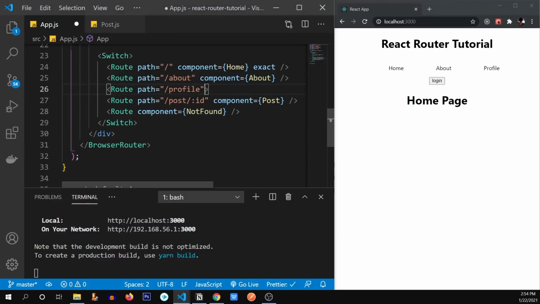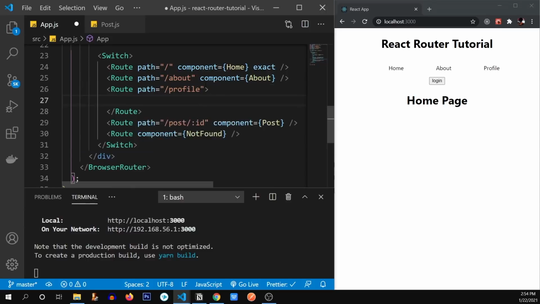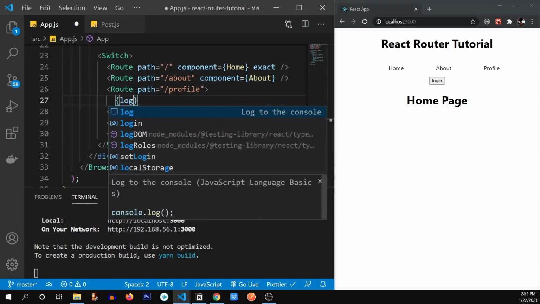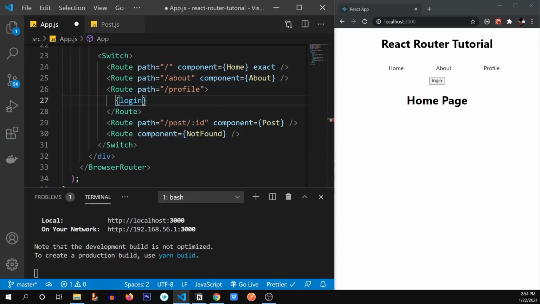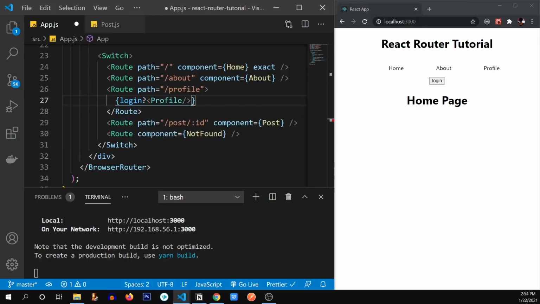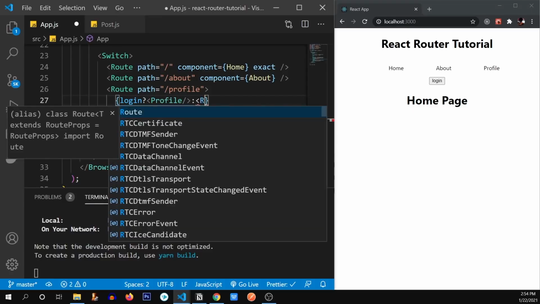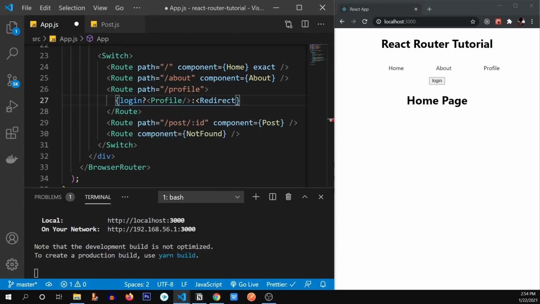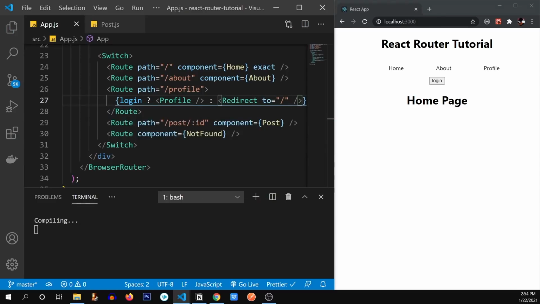How I'm gonna do this is here, we're gonna make it the child component of this route. So let's check this over here. If login is true, then it's going to be able to access the profile page. So profile, otherwise it's going to be redirected. So redirect, where will it be redirected? To home page. Here we go.